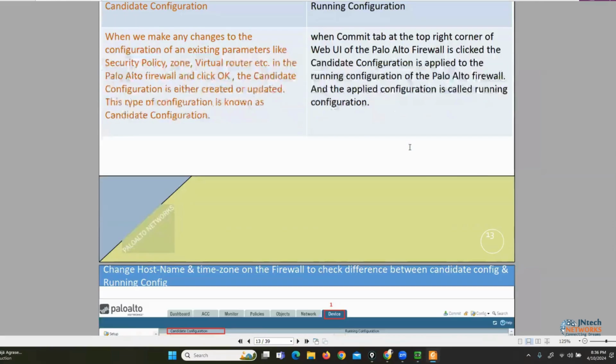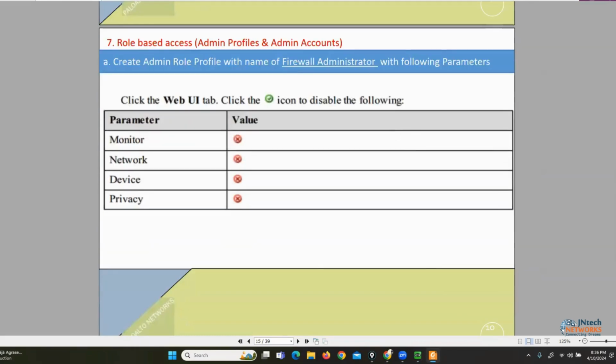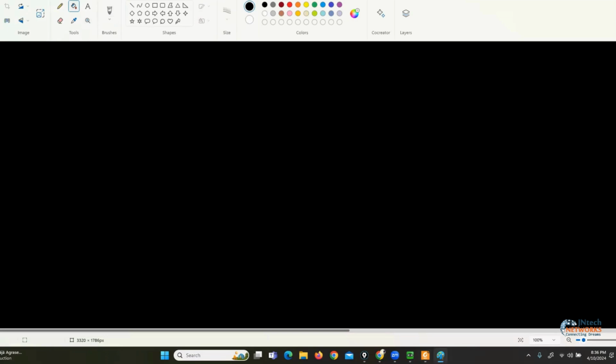Yes. Okay, now let's talk about the role-based access control concept. The next topic is role-based access control. So in Palo Alto Firewall, okay, wait, the topic is RBAC.